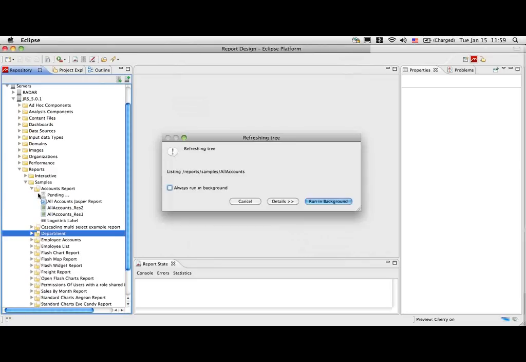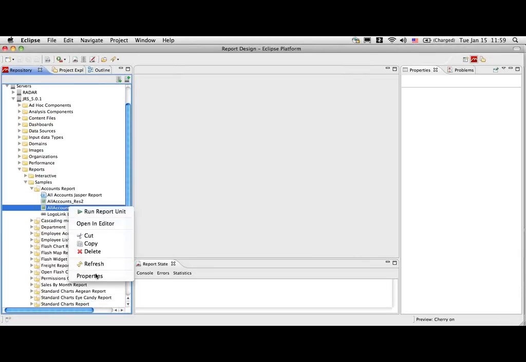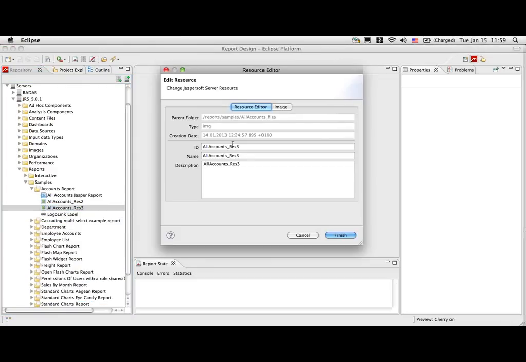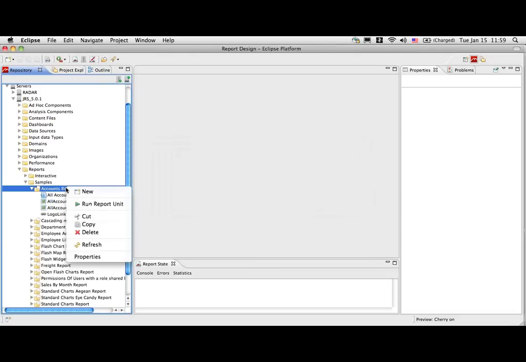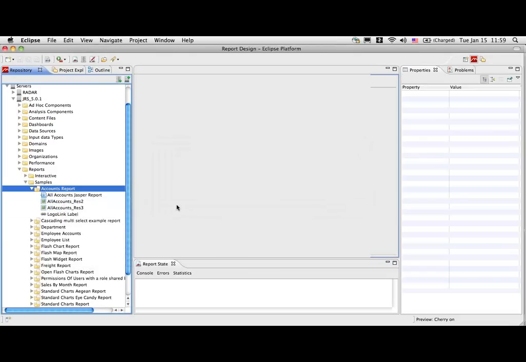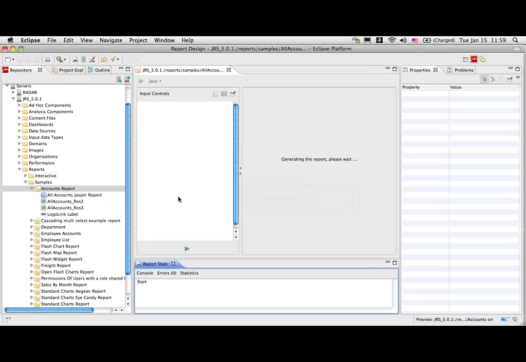If we open this one, for example, for an image, we can go to properties, and we can actually see the image, and upload or download this image. To run this report unit, we have an action to run report unit. This report unit will be run on a Jaspersoft server, and we'll show the results here. It takes a bit of time.